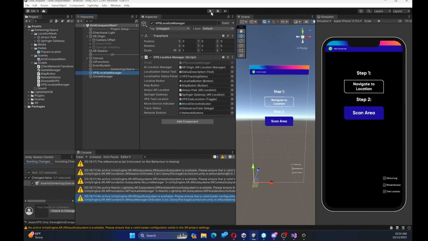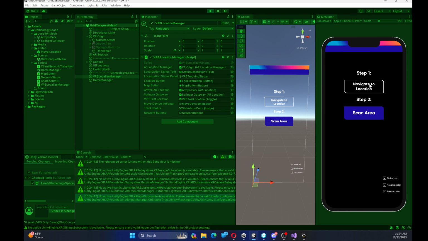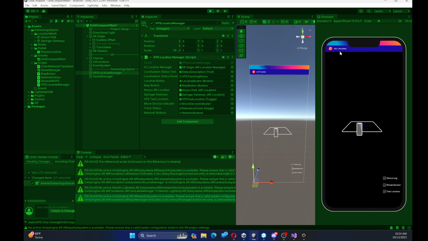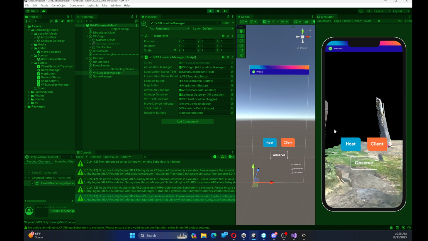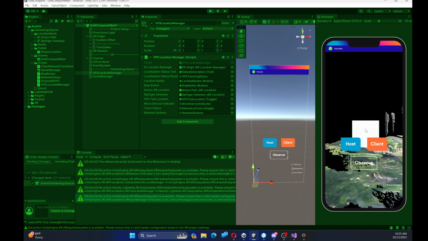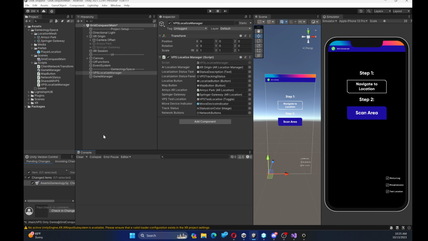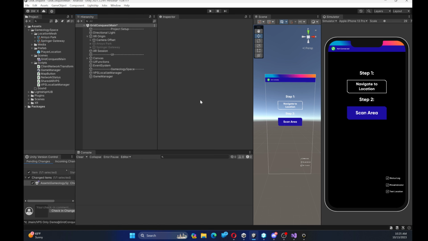So here, let's hit play. I'm not going to click on this one. I'm just going to click on scan area, not tracking, and then tracking. And then that's for a second part. Don't worry about it. And also there should be a cube around here. There it is. And so let me run this again.